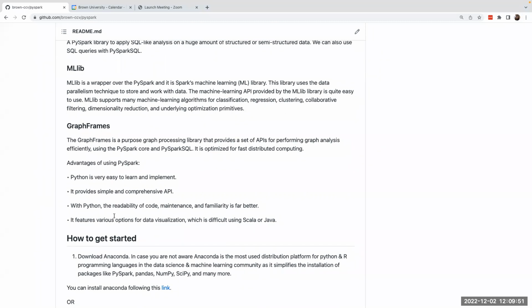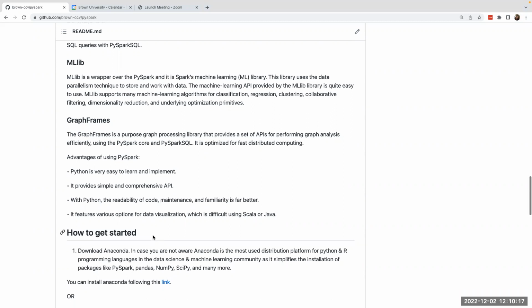So the advantages of using PySpark: we can use Python, which is very easy to learn and implement. It also provides a simple and comprehensive API. We can easily install it and use it. And with Python, the reliability of code maintenance and familiarity is far better. It also has various options for data visualization, specifically with GraphFrames. And for people who know pandas, it's very easy to start using PySpark because it's very, very similar.